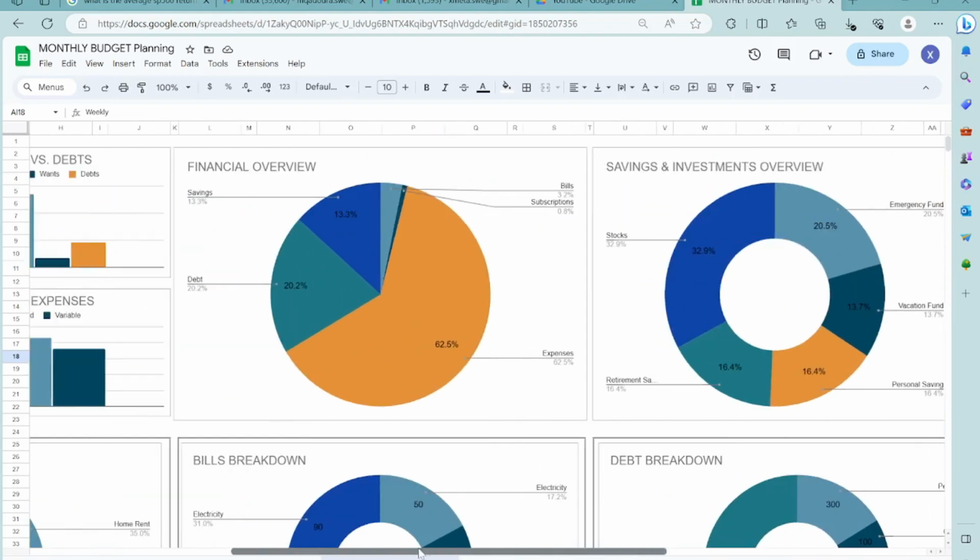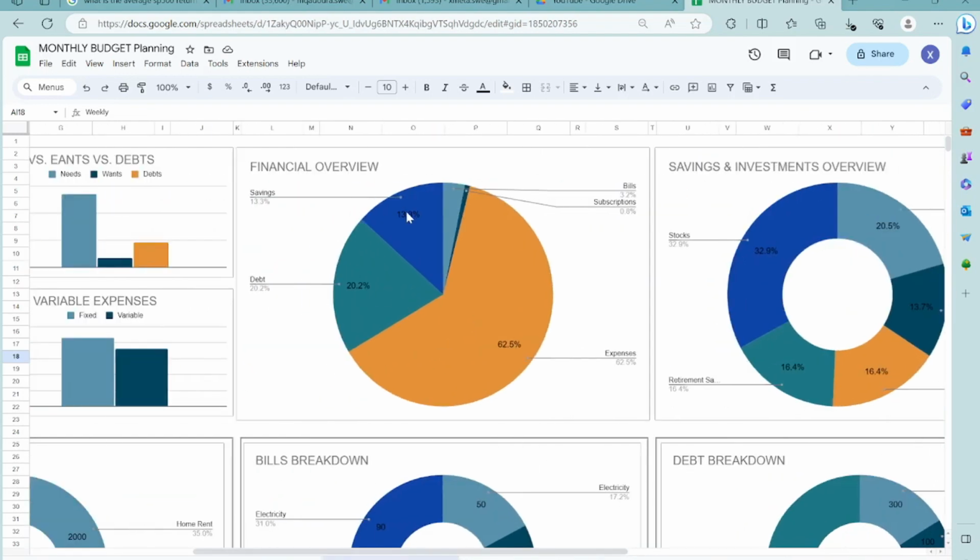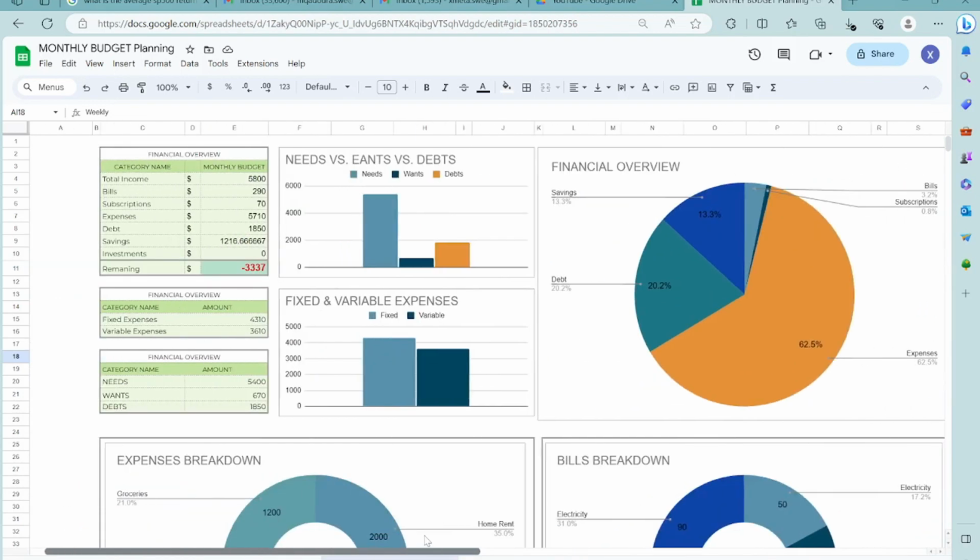You can also see the financial overview. Saving is 13%, debt 20%, expenses, bills, subscription. So then to give you an idea, basically. And then here the important things. After all this information, we see that, okay, our total income is 5,800. And with all these expenses, we have like minus 3,000.